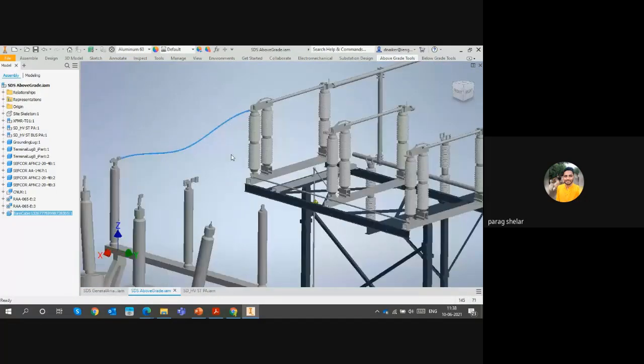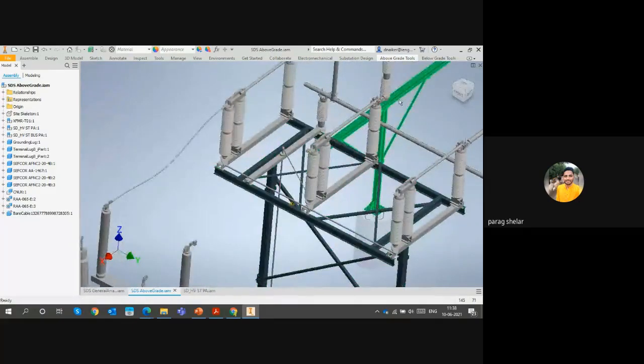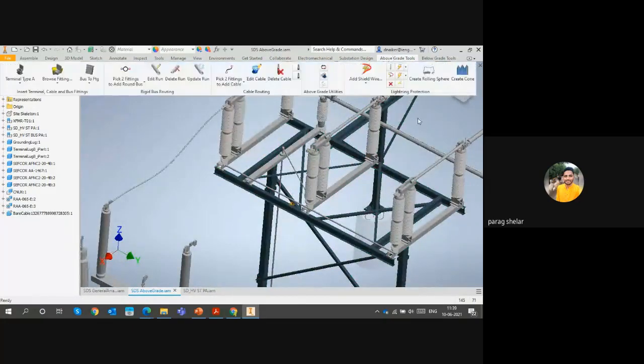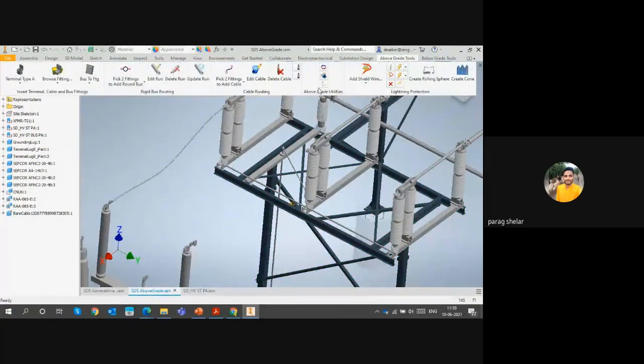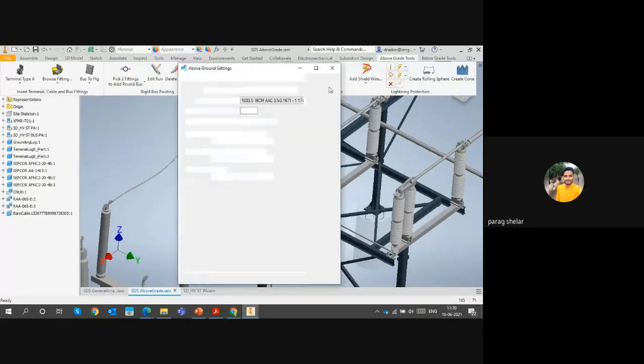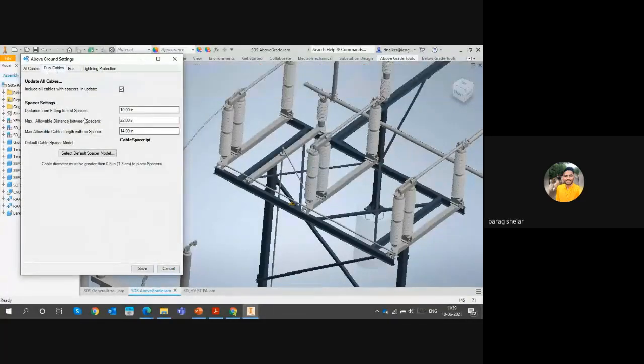So I will just go ahead and make another connection for a dual conductor cable over here. Before that, we will first look at the default properties we have set for making those connections. In here, you can see I have got the above ground settings for all cables. Now we are going to insert a dual cable, so I'm going to look into my dual cables.